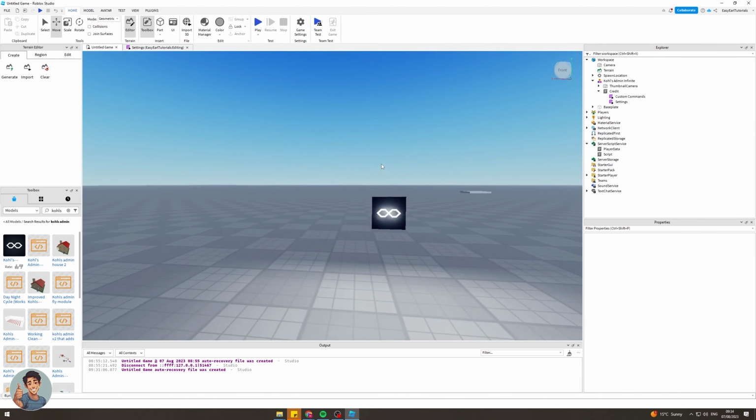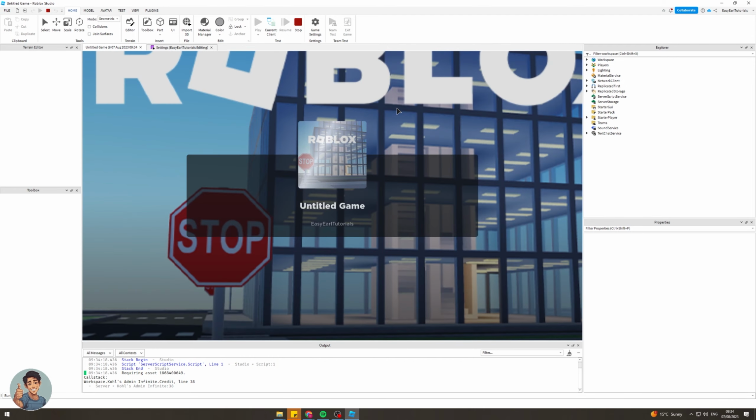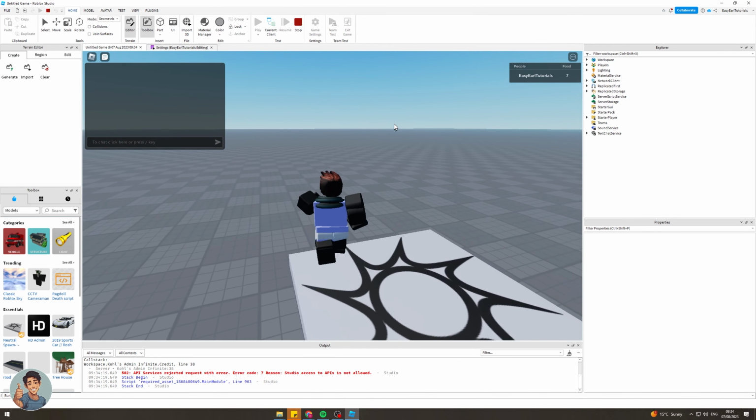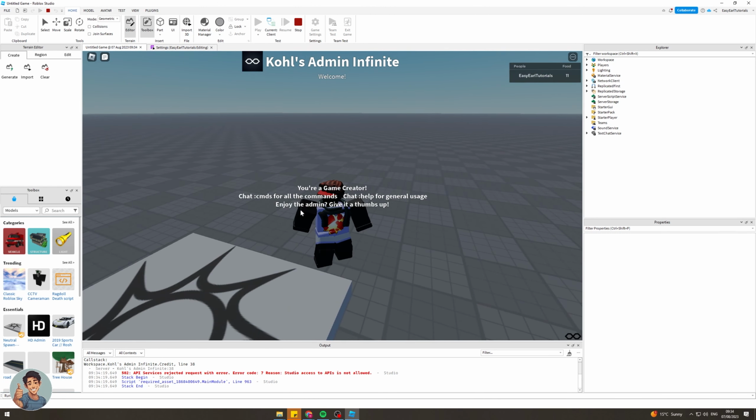Now I'm going to show you that this actually does work. You can just go ahead and click play. It should take a second to load in. And boom. Now I'll give it a second. And okay, you're a game creator. Chat commands. Use that for all the commands and use help for general usage.